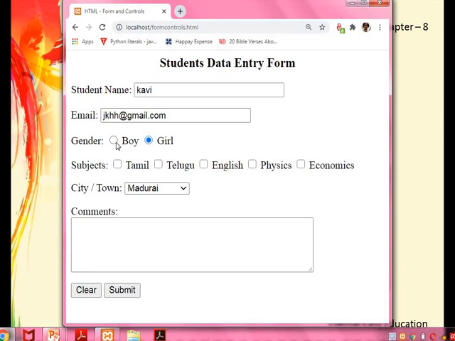Sometimes there may be a situation to ask a question like, what are the subjects going to be learned by the student? Here the student can select many, nearly 5 to 6. So here we are selecting a form control as checkbox. So checkbox means it allows multiple selection. Radio button allows only single selection.